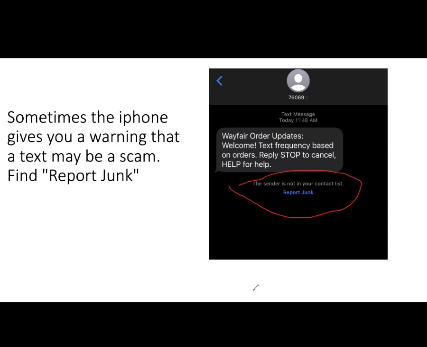So if you ever see the words report junk for something, I do recommend you click on it and report it as junk. However, if you've never seen this before, your phone hasn't been updated, or maybe your phone just didn't give you this message, that's perfectly fine as well. I'm just saying, if you do see it, I do recommend for you to hit report junk.